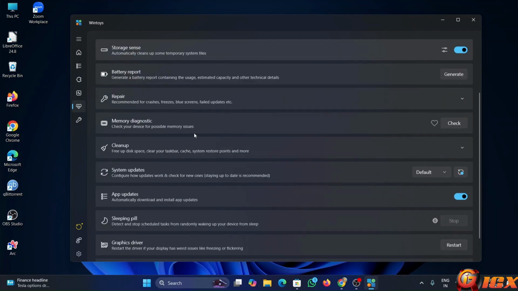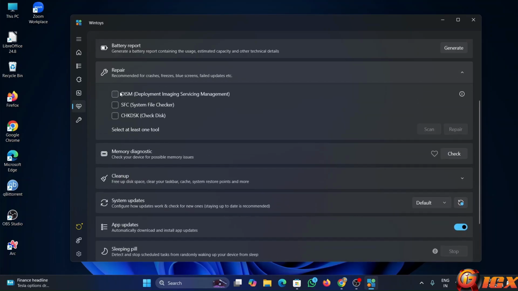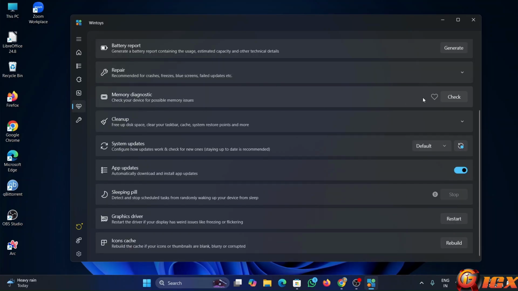Under the Repair tab, click on the checkboxes and click on Repair. It will fix any blue screen errors, failed updates, crashes, and lags. You can also use the memory diagnostic option to check for memory issues.